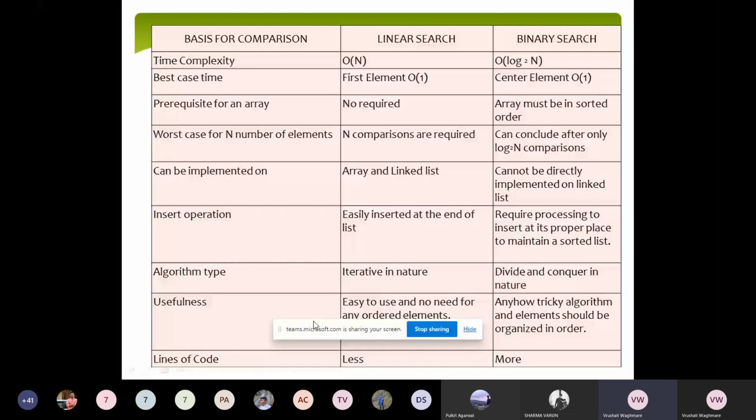Okay, for worst case linear search will compare all the n elements, and for binary search it will check log of n elements. Okay, so in binary search it is going to check less number of elements. Linear search can be implemented for array and linked list, and binary search cannot be implemented on linked list. What is that concept, we have yet to cover. It is coming ahead.